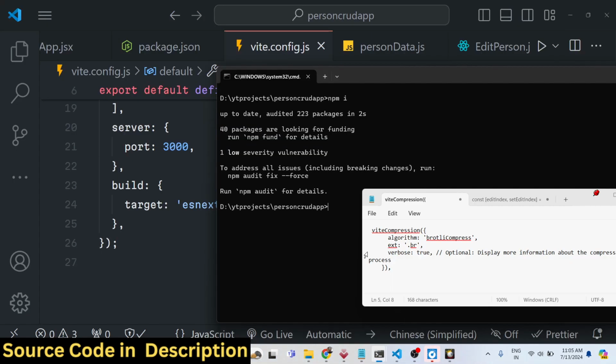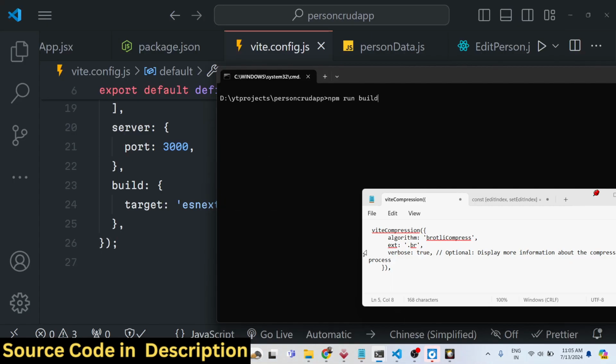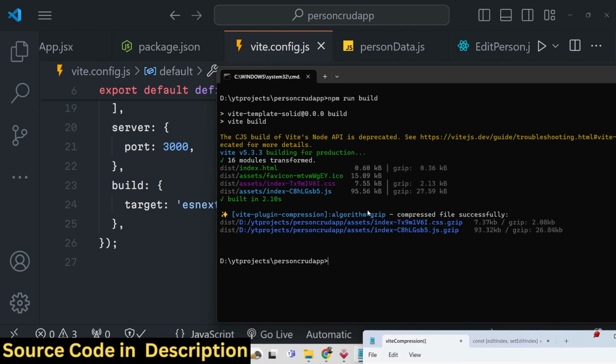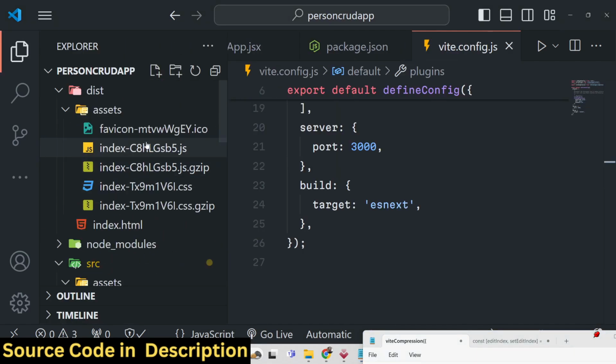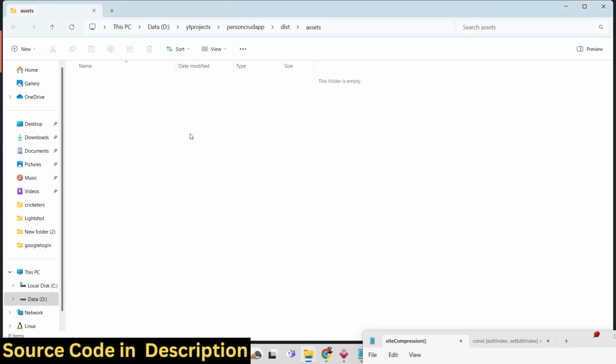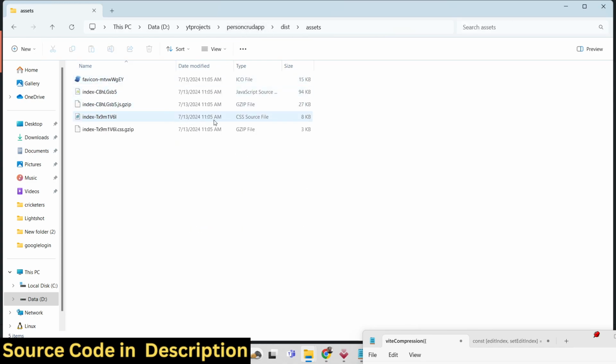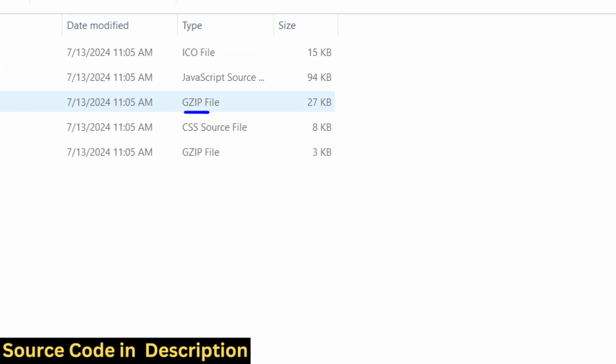So if you now execute npm run build, the size will be considerably reduced because it is applying this gzip algorithm. If you check your dist folder, it has two additional files, which are gzip files. This is your main file, 94 kilobytes. This is your gzip file, which is created, 27 kilobytes. This is a CSS file, which is 8 kilobytes, and the gzip file, which is 3 kilobytes.